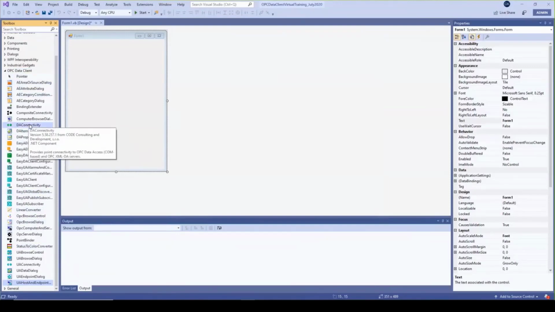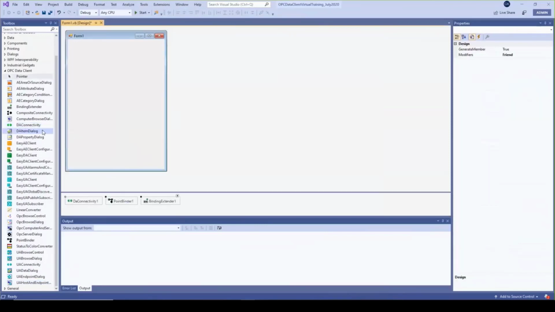So to start, we're gonna go ahead and start our no code portion of the training. To start, we're gonna add this DA connectivity control. But while we're still in here in the toolbox, I do want to point out that there's a UA connectivity control as well. Everything that I do here for the no code portion will be for OPC DA, but you can do it for OPC UA as well. Likewise, for the code part, which will be in OPC UA, you can do as well in OPC DA.